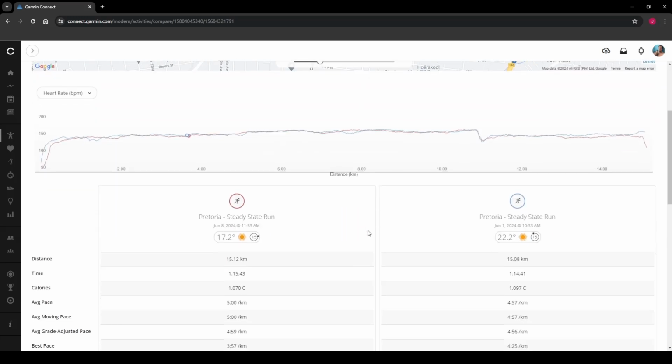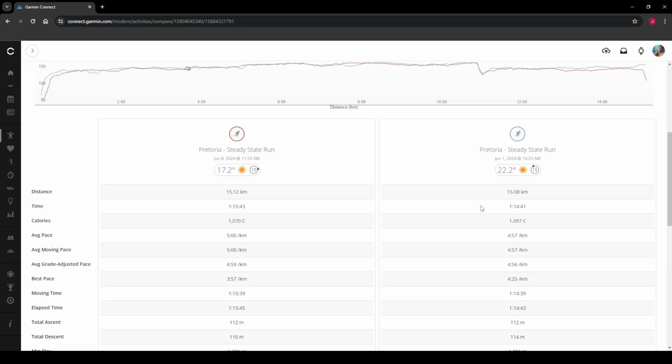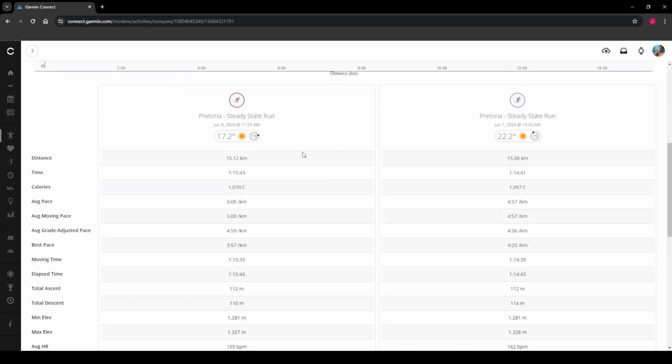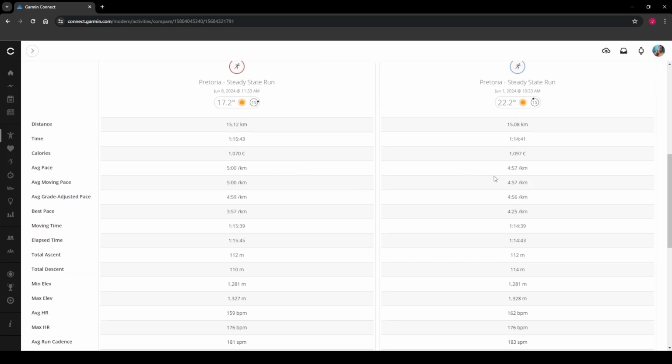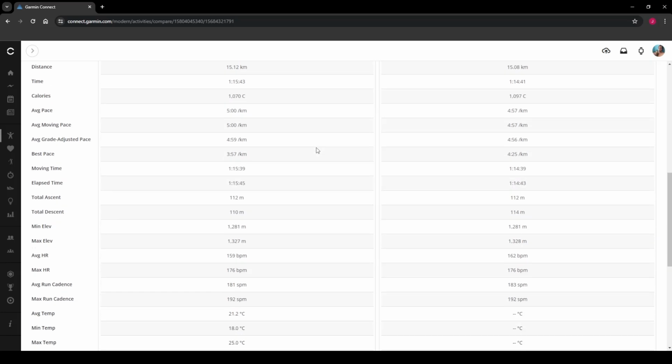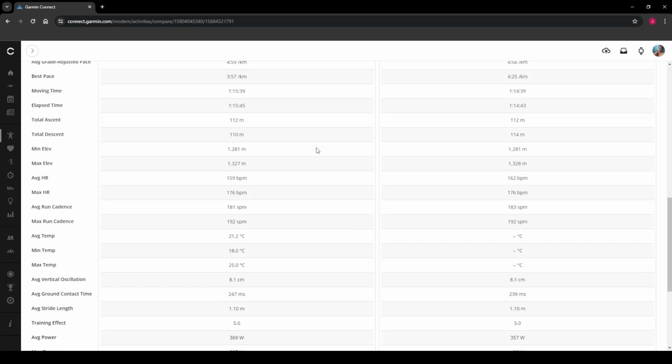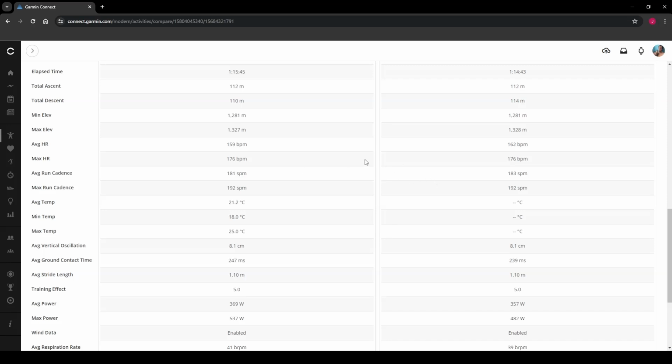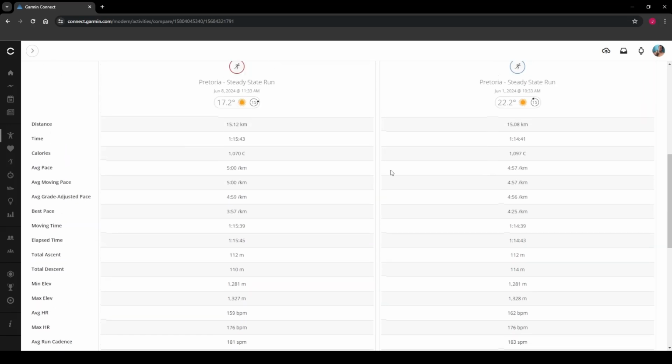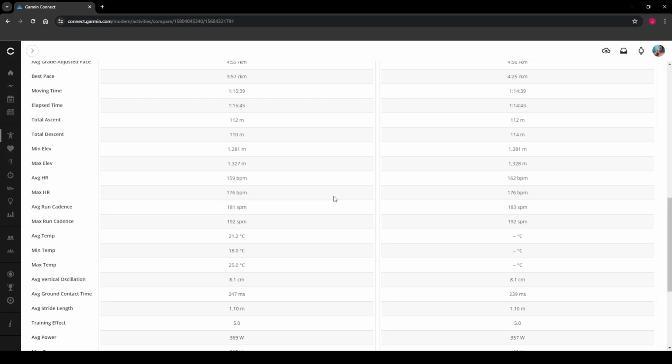Anyways, if we go down, we will see the two activities. So I selected the most recent one first, and then I selected the older one. And they will be next to each other, so you can check exactly how you did. So the distance is almost the same. The first run I did was a little bit quicker than the second one. I can see my average pace was 3 seconds per kilometer quicker. So here you can see a lot of different data points and the differences between them, so you can compare how you became better or worse over time.